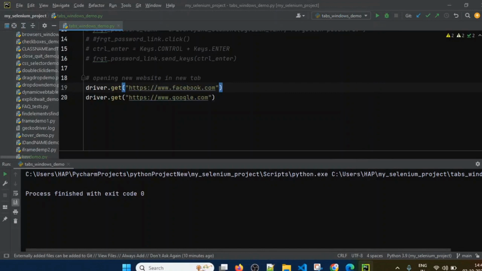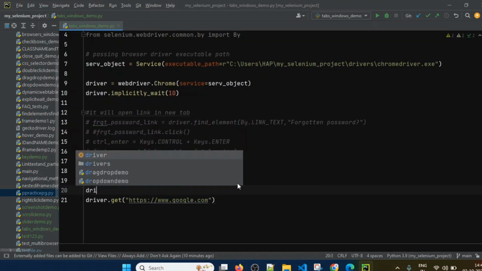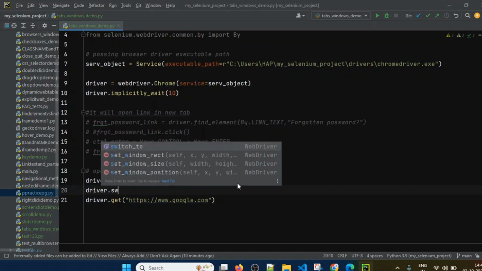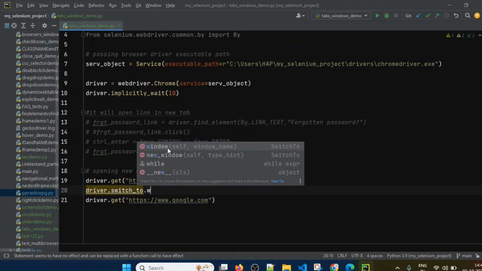For that we have a new method in Selenium 4. In previous versions it might not be there, but in Selenium 4 we have a new method for that. What we have to do is, here we are opening facebook.com. After that we have to use one method, that is driver.switchTo. We have previously used this switchTo method to switch between multiple windows. Now we can use driver.switchTo. Previously we have seen the .window method, in which we have to pass the window ID.